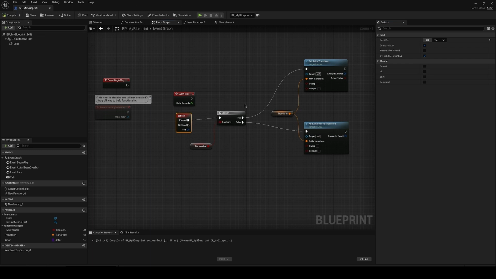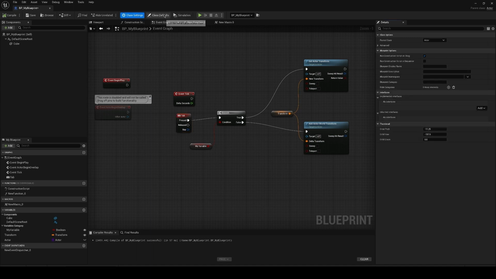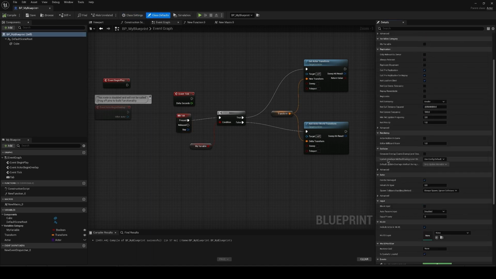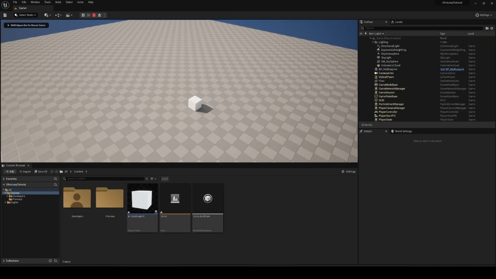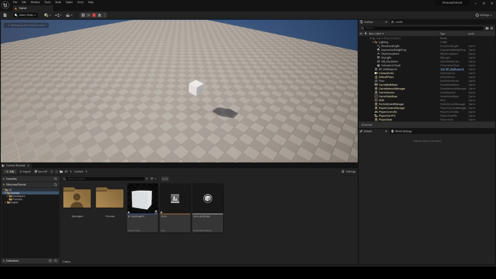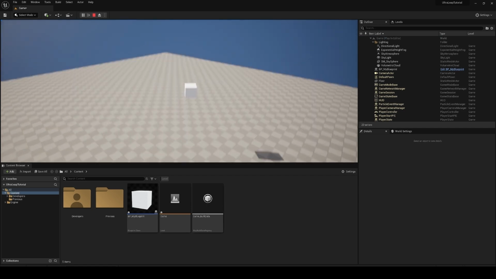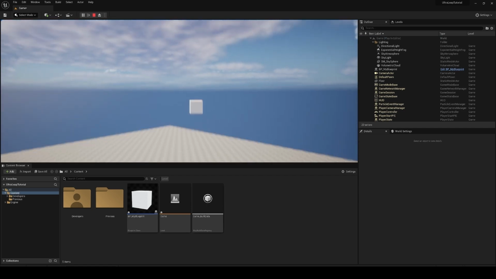Now by default, this isn't gonna run, so I'm gonna click on class defaults, and I'm gonna find input. So we'll change that to player 0, and I'll press compile. So now whenever I press the tab key, we're changing the position of our cube, which is pretty crazy.